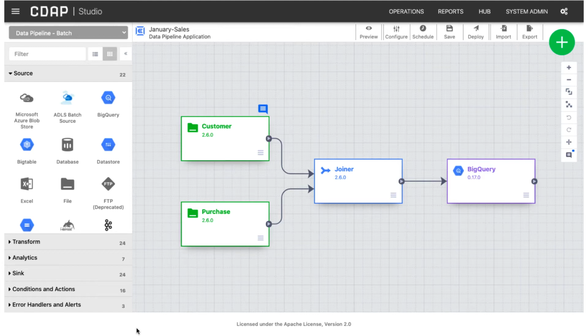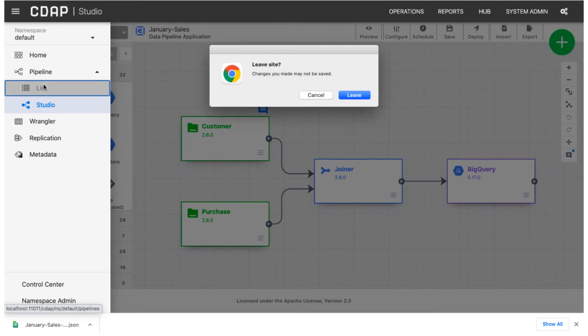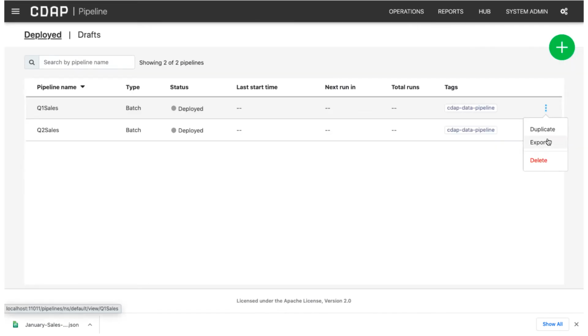You can export pipelines from the design page in the Pipeline Studio, or the List Pipelines page, or the Deploy Pipeline page.